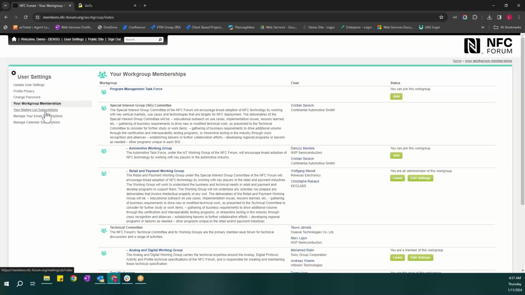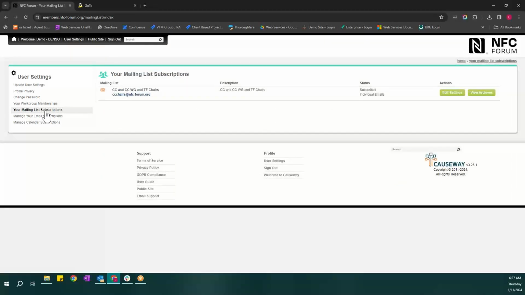The next section is a mailing list. So again, we have both the group memberships and then we also have mailing lists. For this demo purpose, I happen to be one of the chairs, so I'm automatically added to this list. And again, I'm given the option to view the settings and the archives from here.